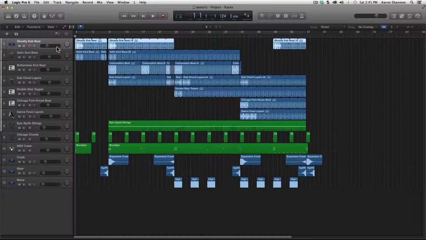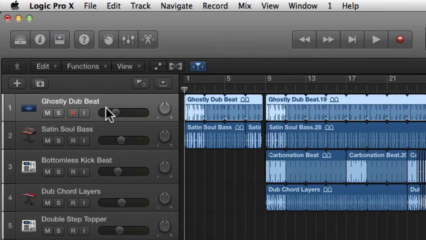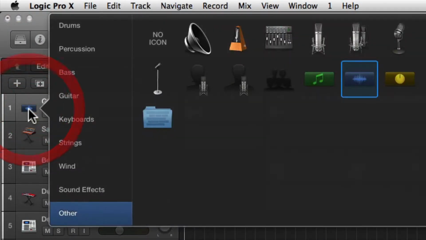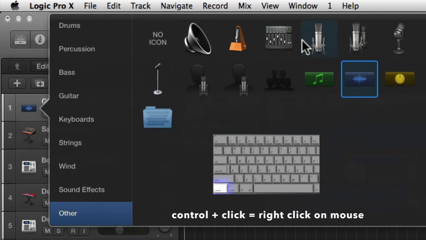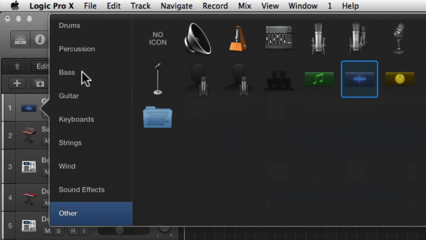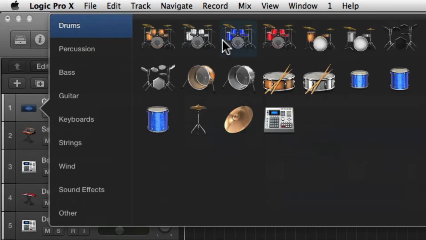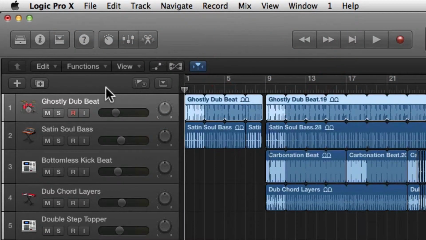Now let's turn our attention to the individual components within the track header. We'll start by looking at the track icon. By right-clicking this icon, we open up a new window with different icons to choose to represent this track. This first track is a drum beat, so for fun, let's just pick a drum icon. And now you see a red drum kit in front of that track.